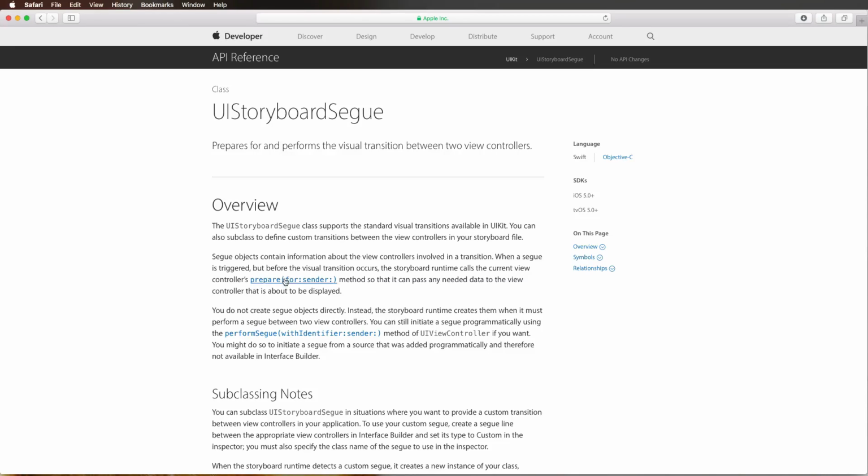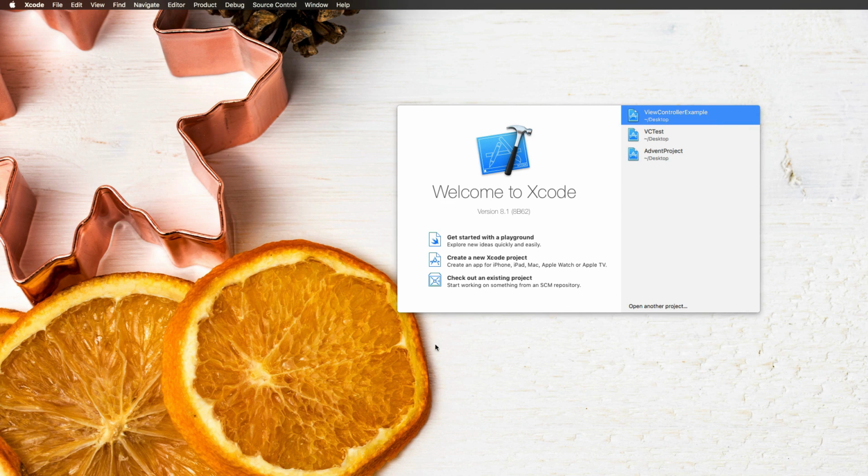The most important function that you will encounter in relation to segues is the prepare for segue function that you can call in every view controller. Here we are also going to pass information from one view controller to another. The other important function is perform segue with identifier that you can use to manually trigger a segue animation or a segue transition. So with that being said, let's open up Xcode and create a new sample project.